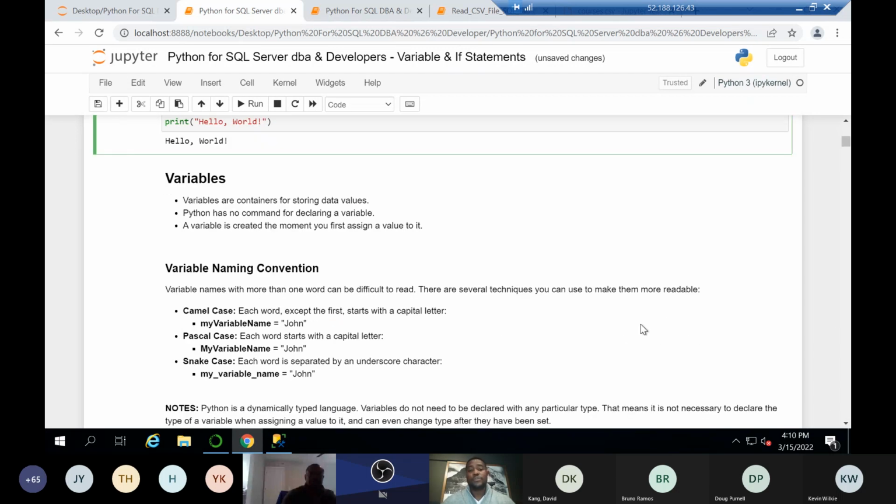When it comes to variables, they are containers for storing values, right? And Python has no command for declaring a variable. In SQL, you have to type the keyword declare, right? Whereas in Python, as soon as you assign a value to a variable, guess what happened? You declare it.